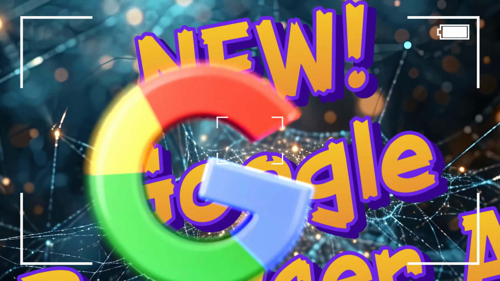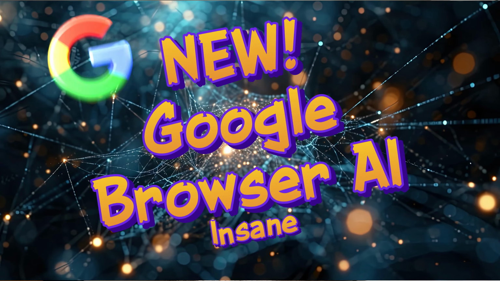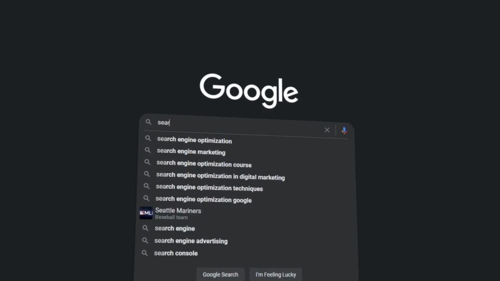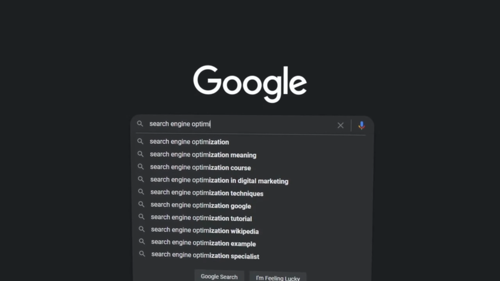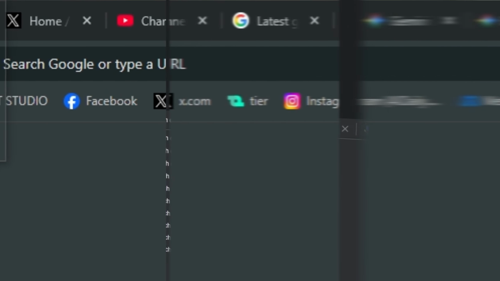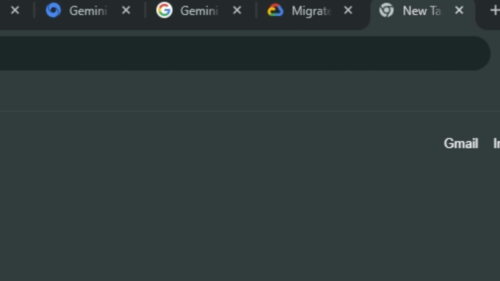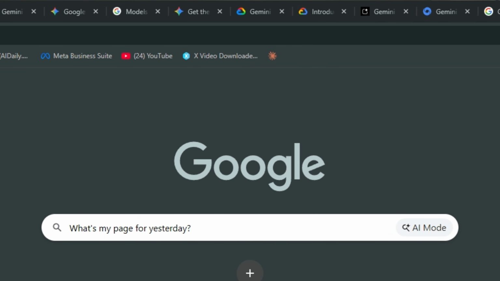New Google browser use AI agent is insane. What if your browser could finally think for you? Google just dropped something that quietly changes how Chrome works. Most people are still hopping between 50 open tabs trying to find that one page from yesterday. And almost nobody is talking about this yet. Let me show you what just happened.